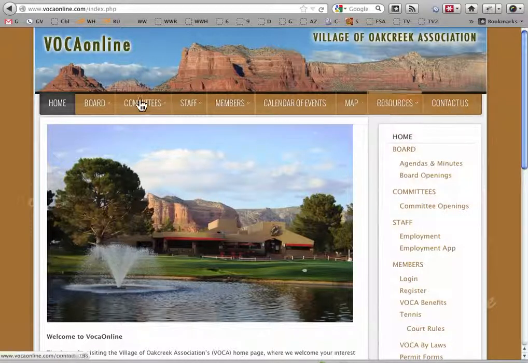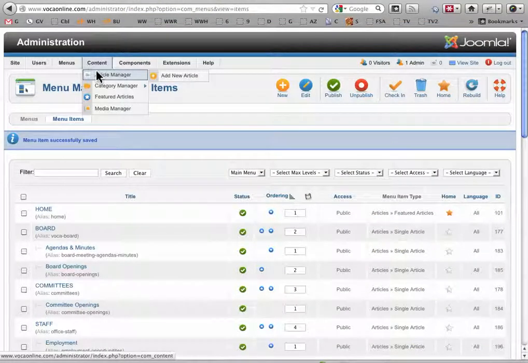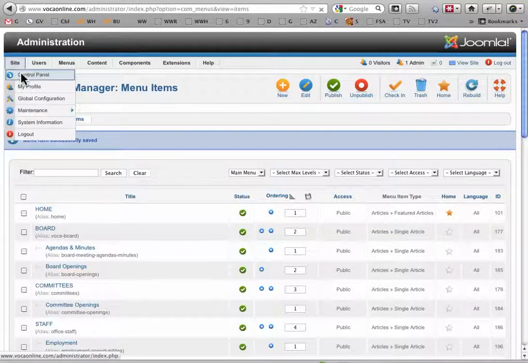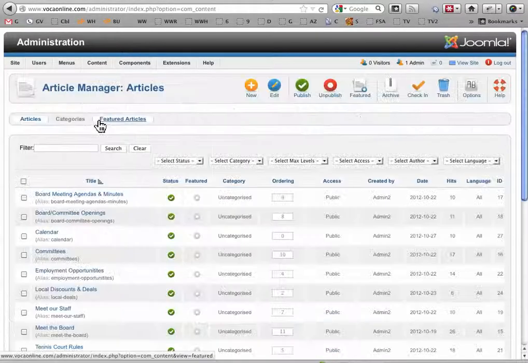So much for all these details. I want to stay on basics first. Let's just go to the real basics. How do you edit the articles? Click on Content, Article Manager, or let's go back to the control panel and click here, Article Manager.